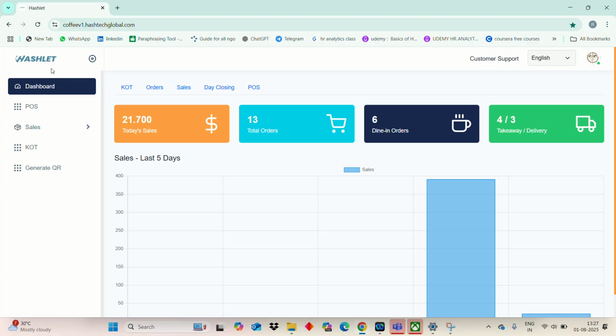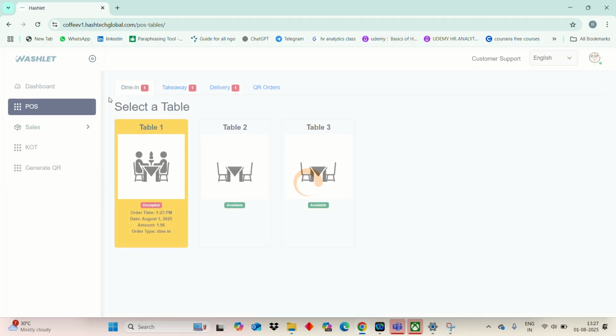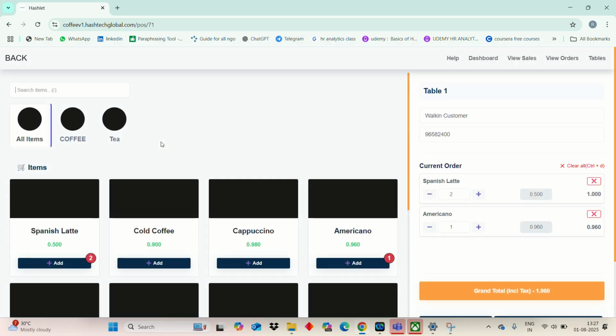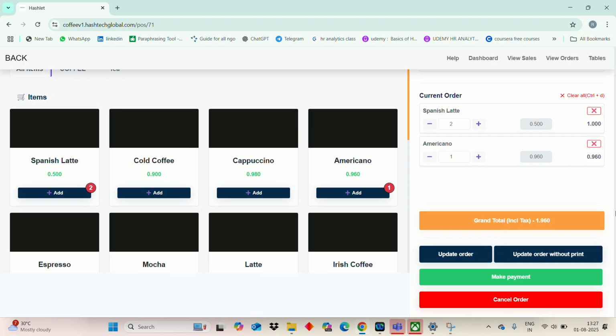Let's begin with Dine-in. Click on POS under Dine-in. If you look at table 1, it is currently occupied and the customer is ready to make a payment. Click on table 1. Here, on the bottom right corner, you will see several options: update order, without print, make payment, cancel order.